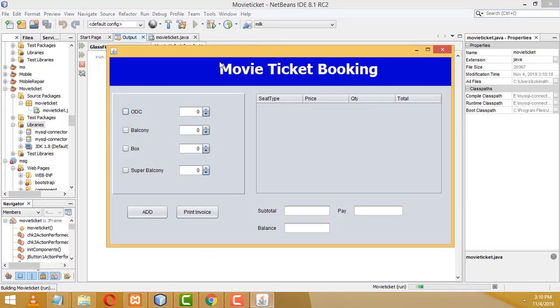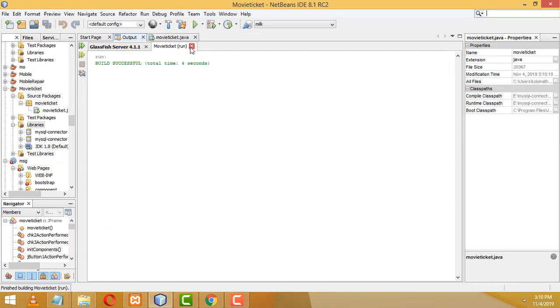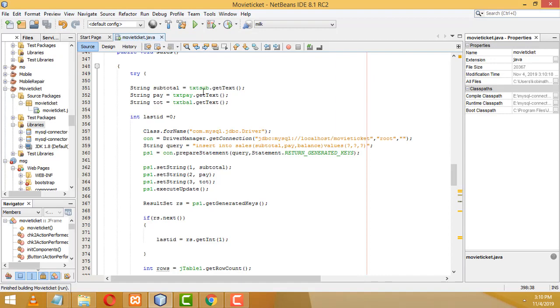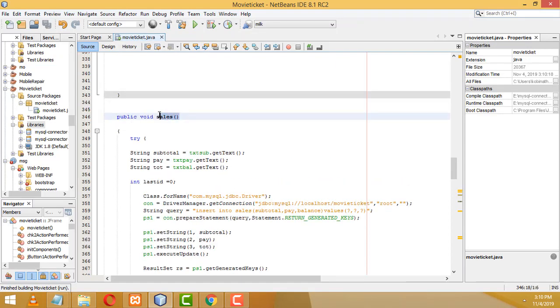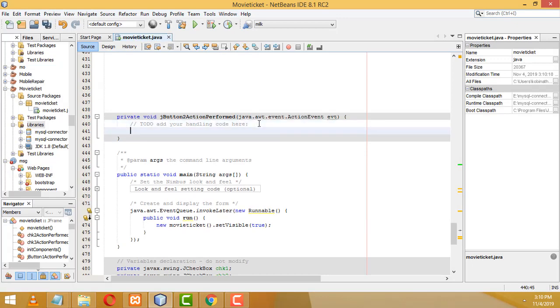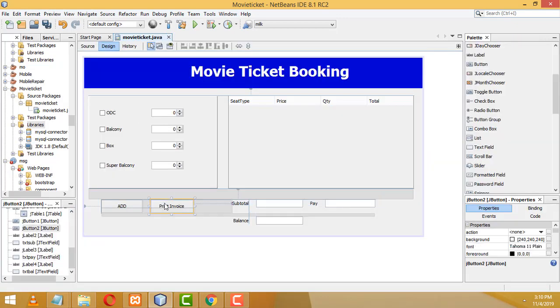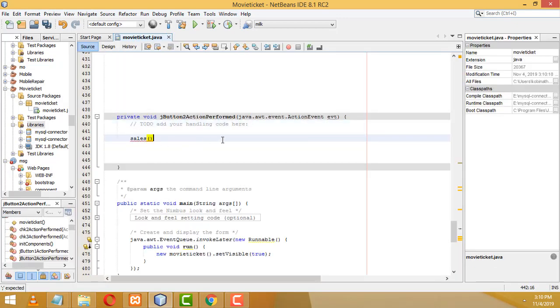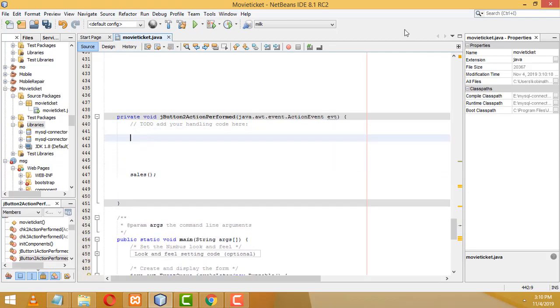So let's run, select this one, right? Here we have to call this function, we didn't call it. After that, Ctrl C to copy this function, and paste it here, on this button. Just double click on this button and paste it here. We have to do another thing that we forgot.